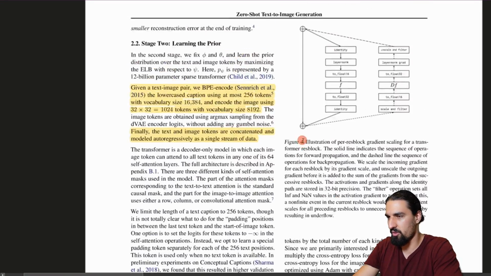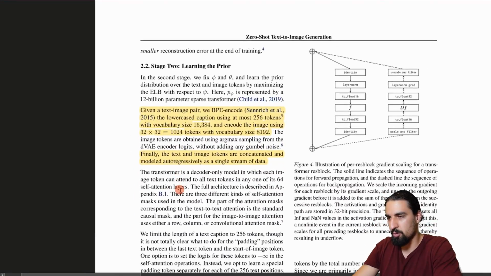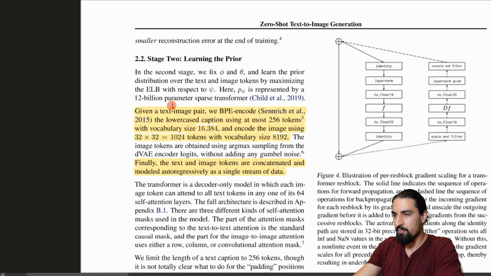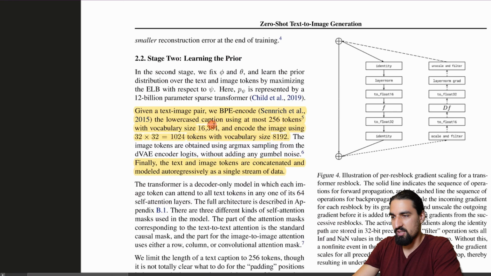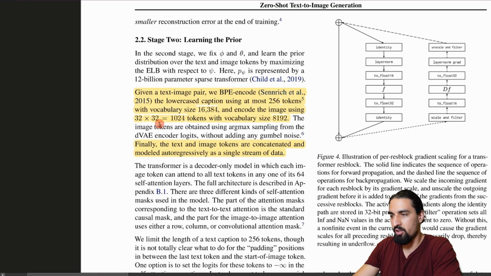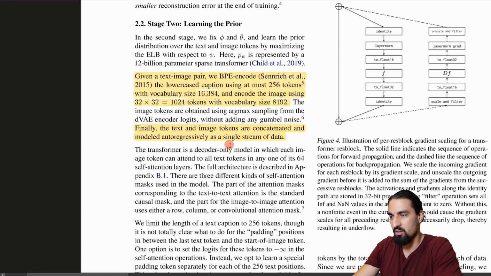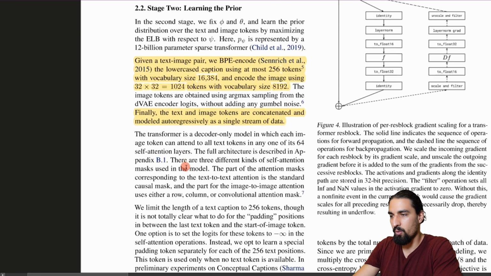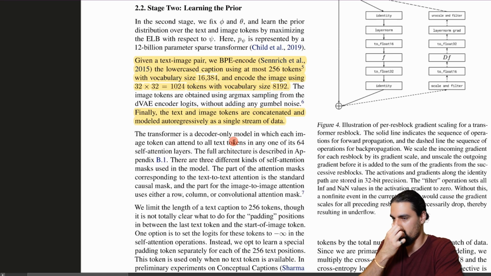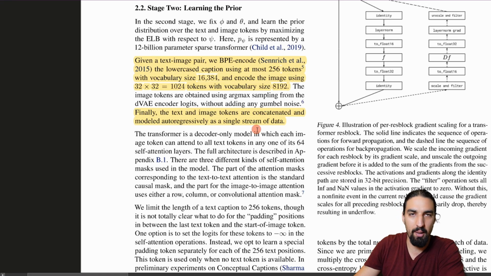Let me quickly show you one more thing. Again, let me just explain this conditioning part. Given a text image pair, we BPE encode with lowercase captions using at most 256 tokens with vocab size 16,384, and encode the image using 32 times 32 tokens with vocab size 8,192. The image tokens are obtained using argmax sampling from the VAE encoder logits without adding any Gumbel noise. Finally, the text and image tokens are concatenated and modeled autoregressively as a single stream of data. So that's something we saw multiple times already.